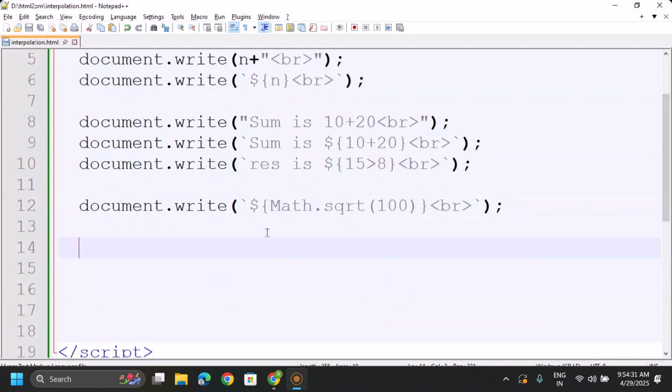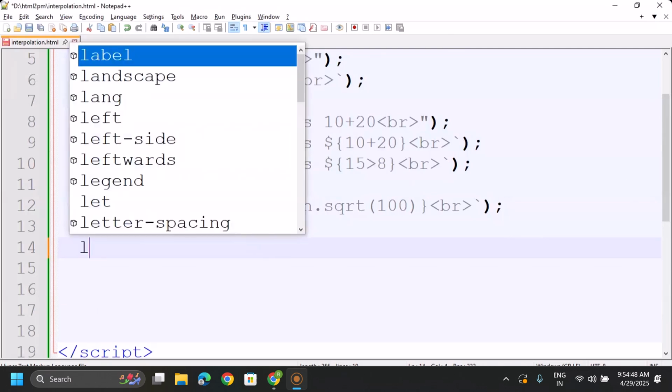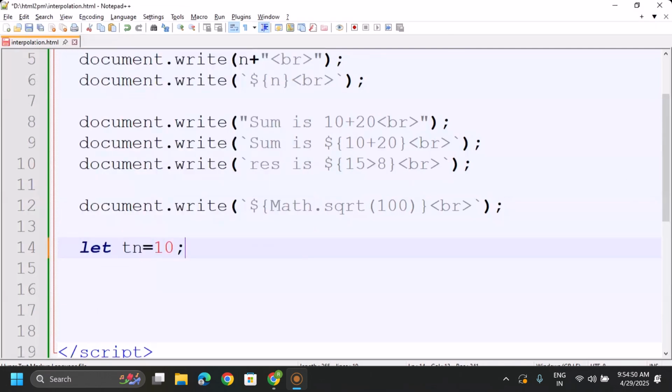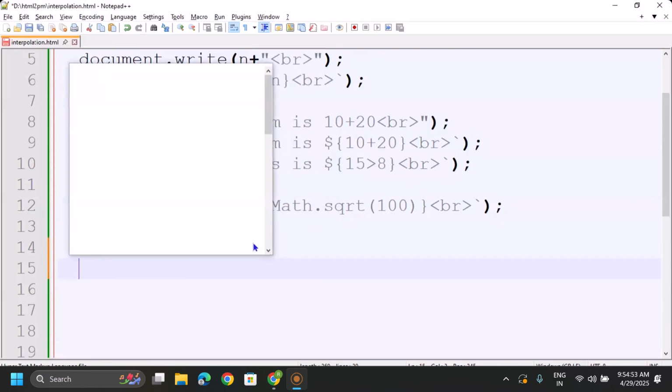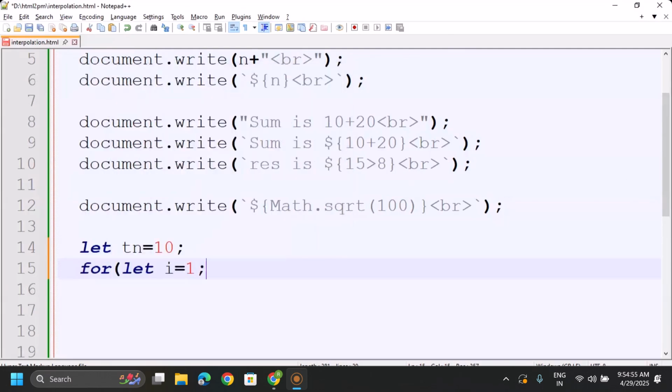And next one, yesterday the multiplication table was there. That multiplication table I'm designing with this interpolation. So let tn, the table number, be 10. For let i equals 1, i less than or equals 10, i plus plus. It's just the multiplication table part I am showing with the interpolation.